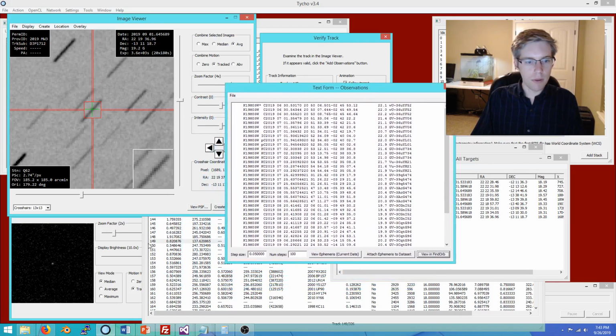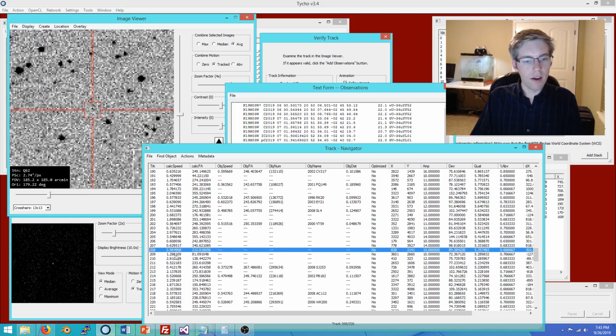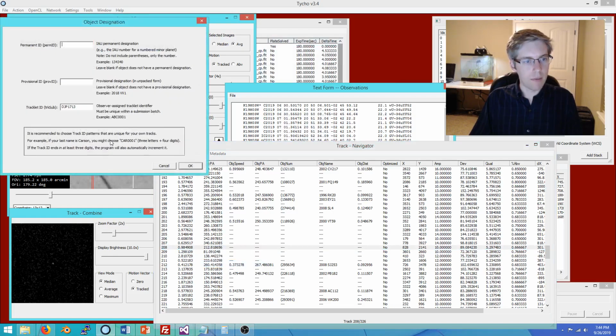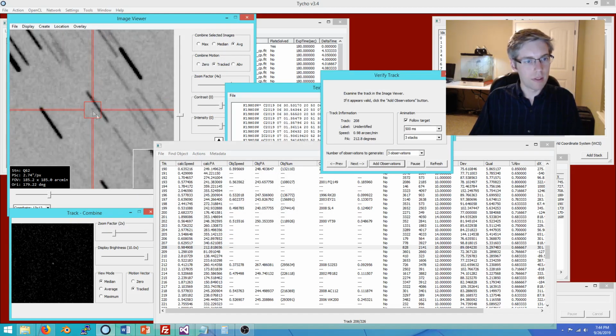Now to move things along a bit further, I'm going to skip to track number 208 here. This one has a little bit higher speed, but it's probably still just a main belt asteroid. The reason I'm honing in on this object is because it is a bit faint. I originally was not sure that this would be a true detection because it doesn't really stand out from the background all that well. But upon further inspection, with the animation, you can see that it does seem to be a legitimate detection.